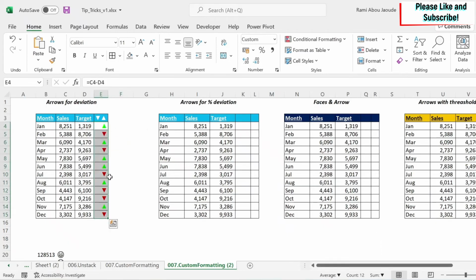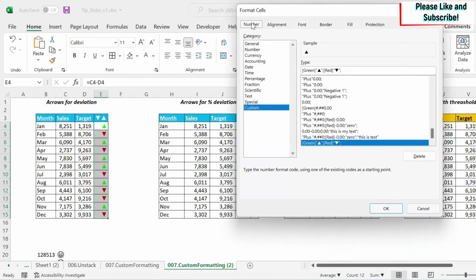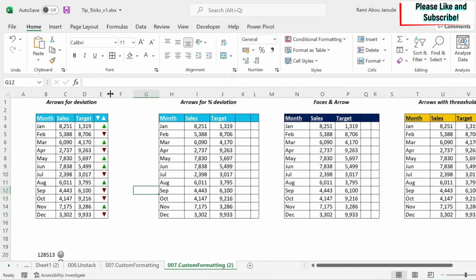So we can select this, we go here, we go to number. So instead of green, we write color 10. Instead of red, we write color 9. If we do this, we get our output. So this is the first one.